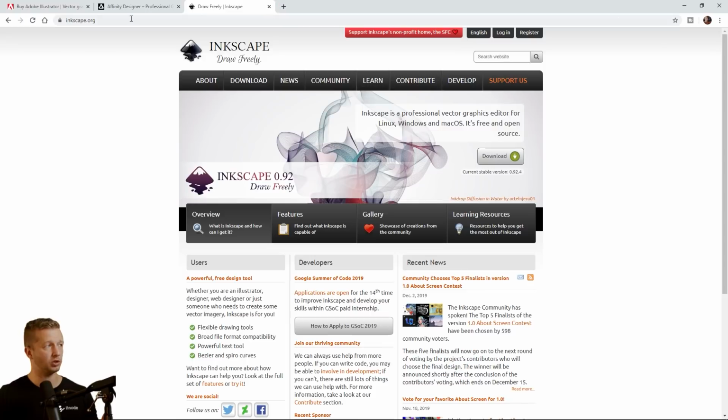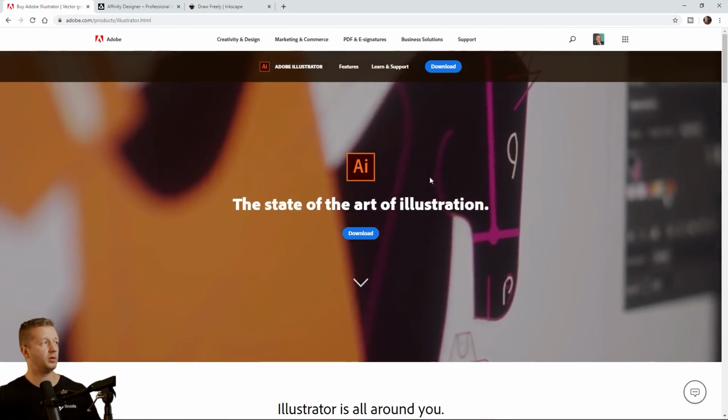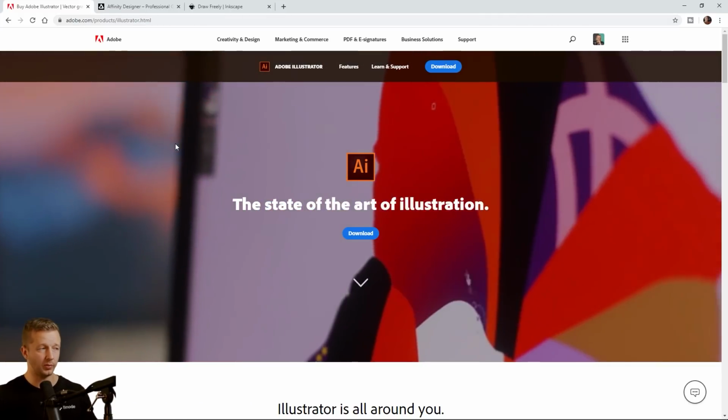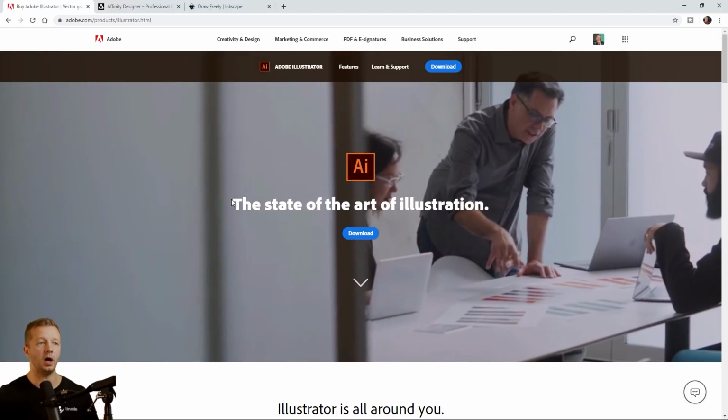So don't use Photoshop for your logo design. Now, Adobe Illustrator, which is another product from Adobe, the creators of Photoshop, is pretty much the staple of logo design.